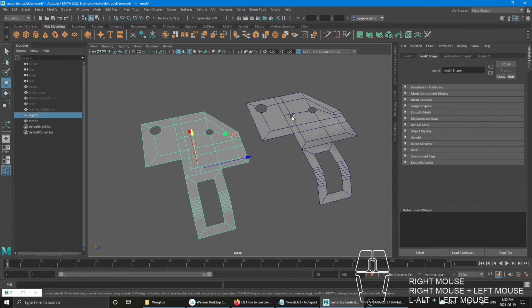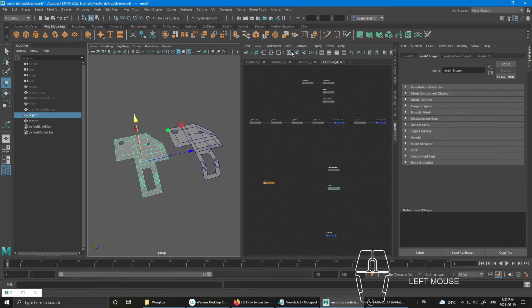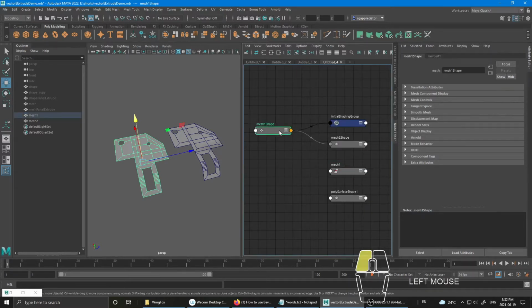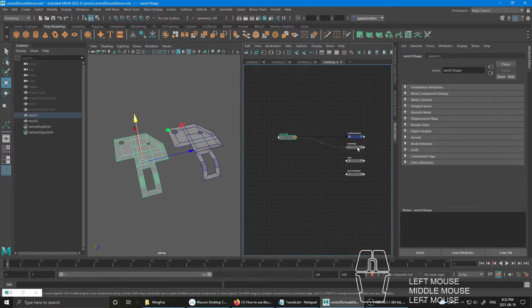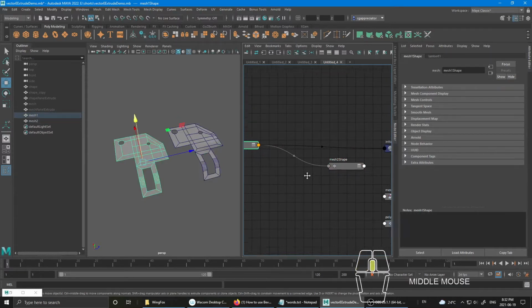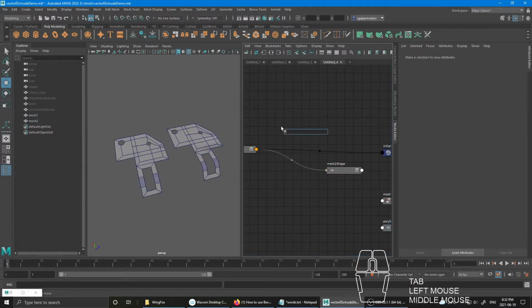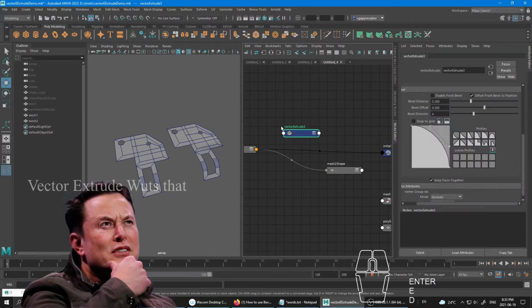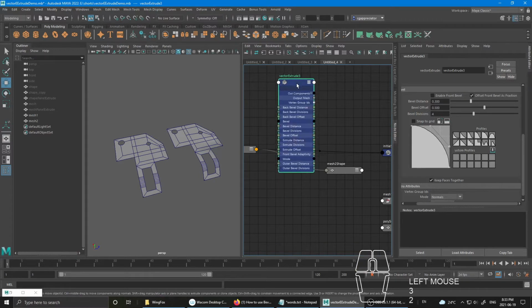So once that's done, you want to open up the node editor. So just clean all the input and output connections. Move it out a bit. Get more space. And this is where the magic happens. Tab, vector extrude. I'm pretty sure most of you have not used this node before.